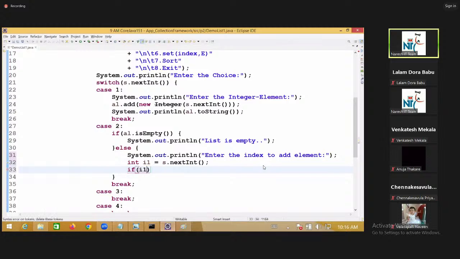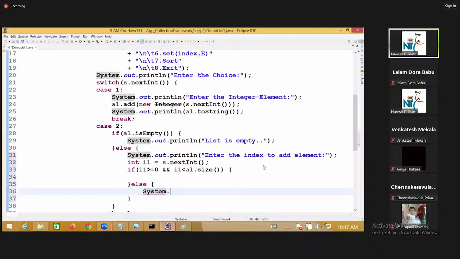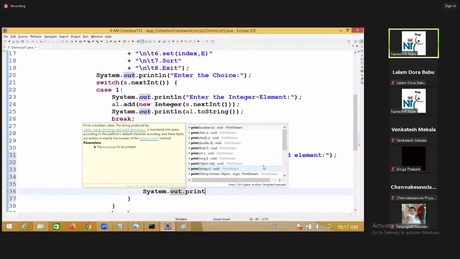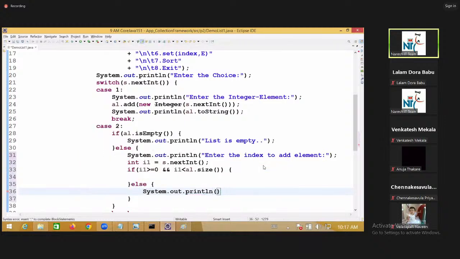If that index value is greater than or equal to 0 and index value is less than al.size(). What is al.size() here now? Size is 5, or not? Yes or no? 5. So less than 5 means what now? 4 only. It will take up to 4. If it is true, that is a valid index. If not, you can say you are entering an invalid index. So, invalid index you entered. Have all of you understood this condition?